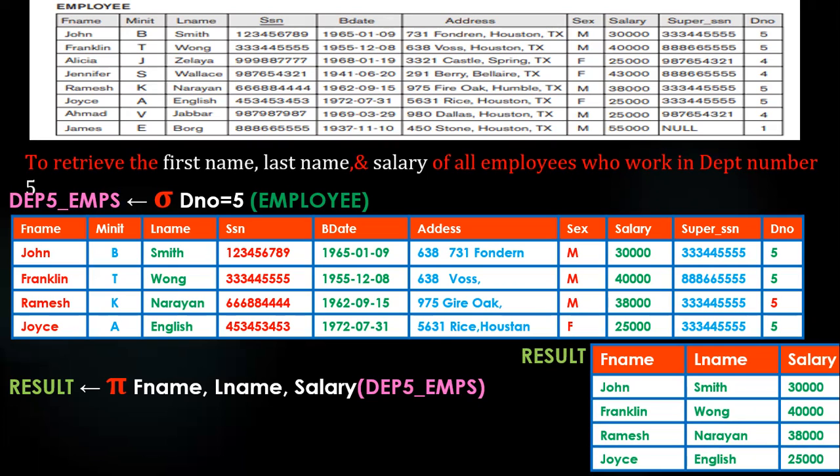So this is about the unary operators in relational algebra. I hope you understood the project and rename operators, how to use them and what the benefits of using these operations are.